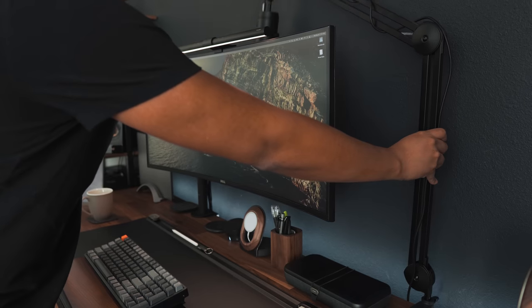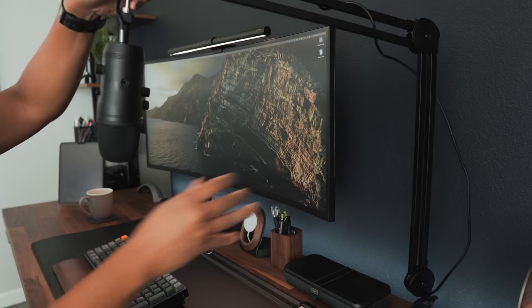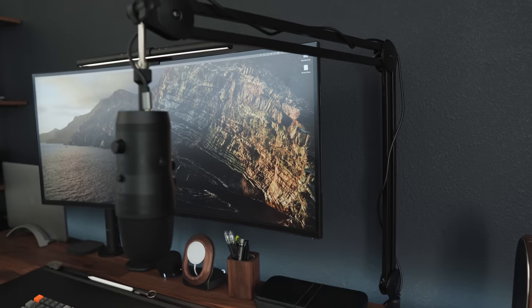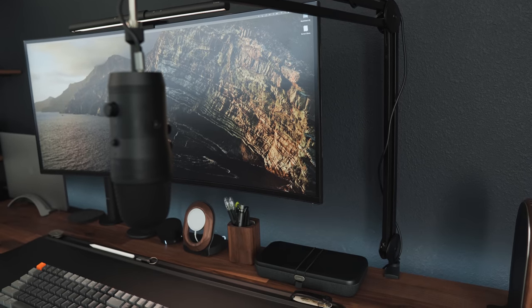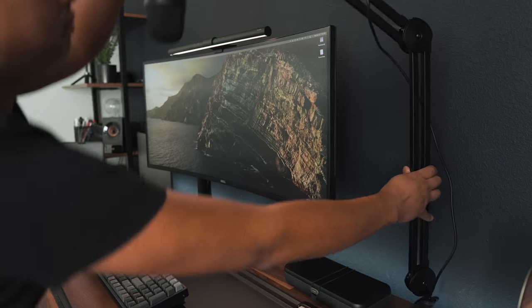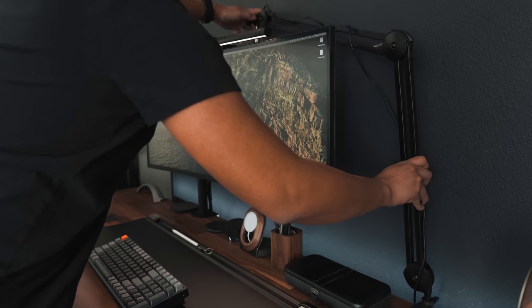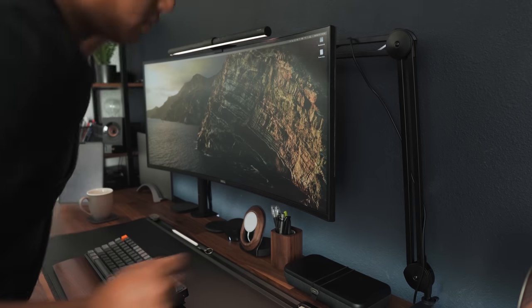And I have it mounted on this Ergear boom arm. They have a cheaper version on Amazon, but I find this one to be more functional and more rigid. And I like the fact that I can configure it in many ways. And once I'm done using it, I can simply swing this all around and I can hide this microphone behind my monitor.